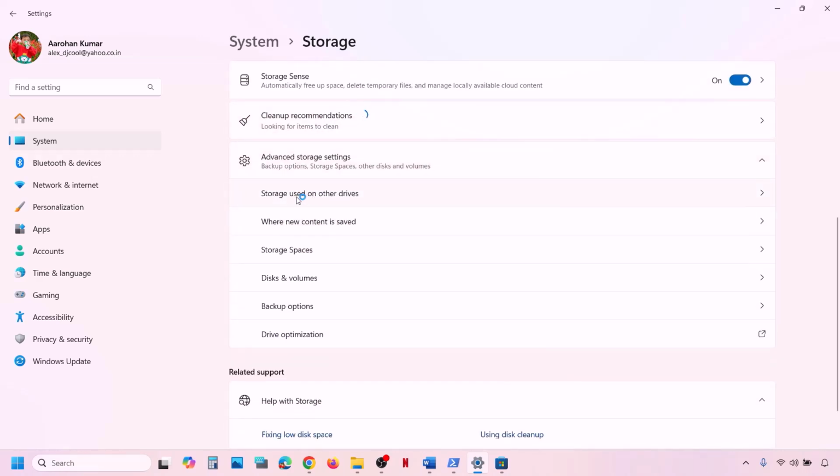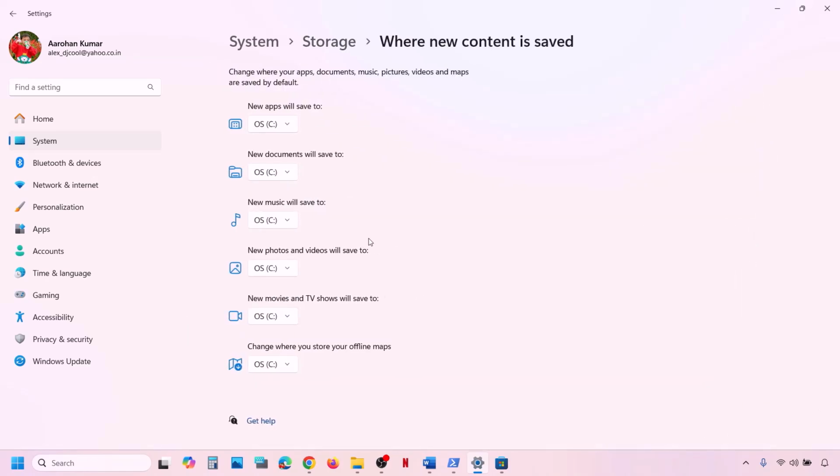And here you can see where new content is saved. You can click on it. And then over here, new apps will save to. Now, if the game is installing to D drive or E drive, select C drive and then check.